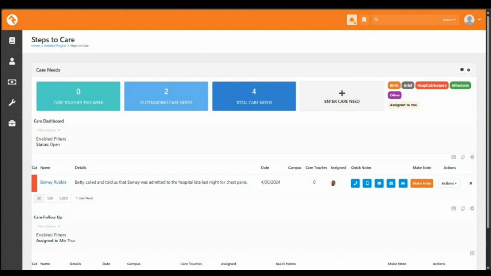So from there, Ted, the connections pastor, has been assigned any care needs in the hospitalization/surgery category, which was selected. And on this screen, you can see ways that Ted can notate how he has cared for Barney.